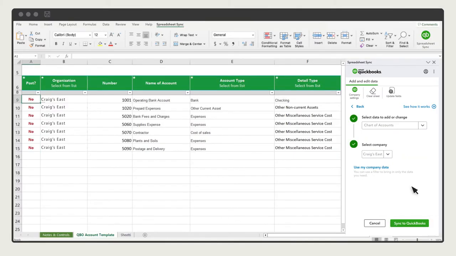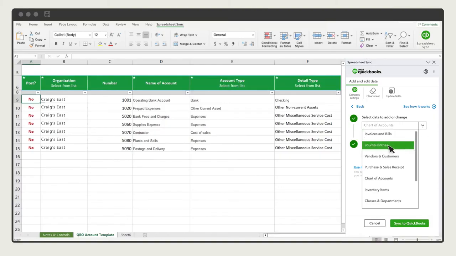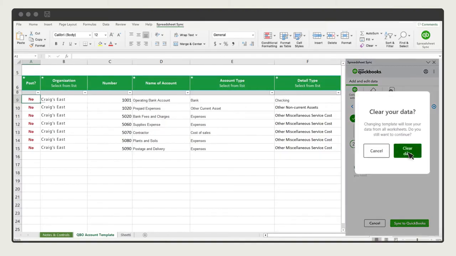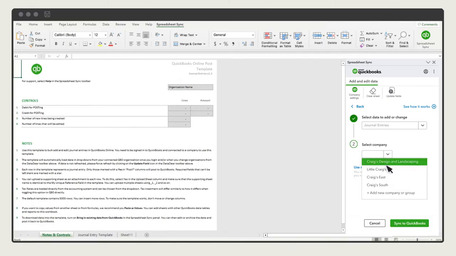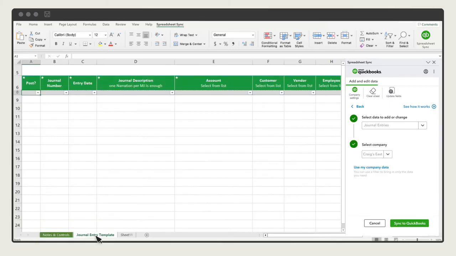For bank accounts, that means how much money you had in them at the beginning of the year. Or for liabilities, how much money you owed at the beginning of the year. Select Journal Entries. Clear Data. Select your company, and then Journal Entry Template. When you set up a new company, your journal entries should start from the beginning of your fiscal year. Enter that date in the Entry Date column.